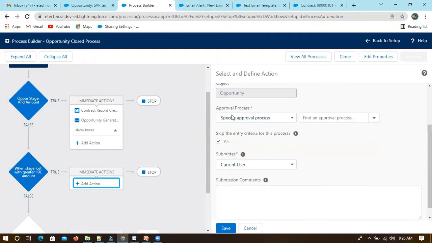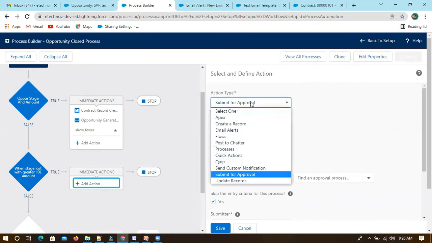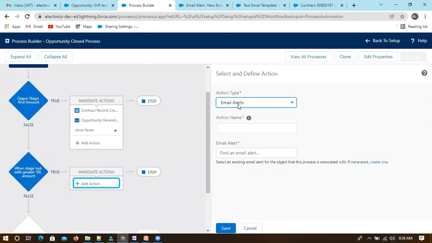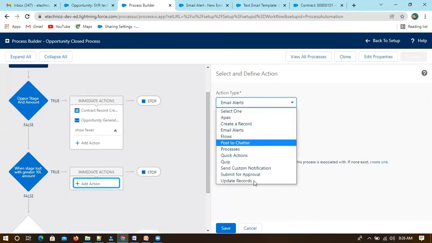Right now we have not defined any approval process, which is why I'm not going with this. But if you have the option, then you can use that approval process within this process builder. Right now I'm going with the simple email alert, because as of now we know only these. Or we can go with update records as well. If you have one more field where we want to stamp the same information, we can utilize that as well.